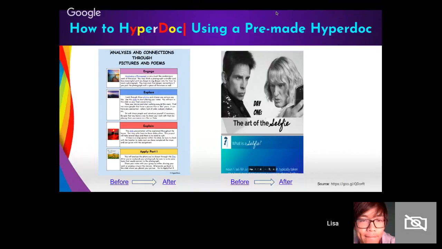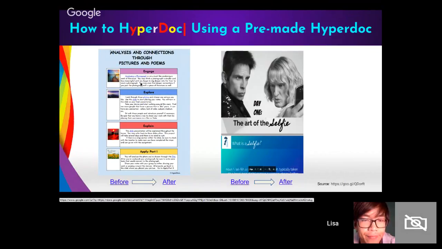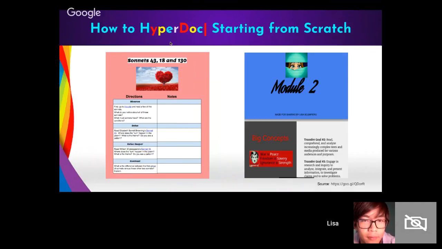Okay, so if you notice, the one on the left is very similar to what Ashley has shown before. She was showing you one. Oh, let me go back. Sorry.